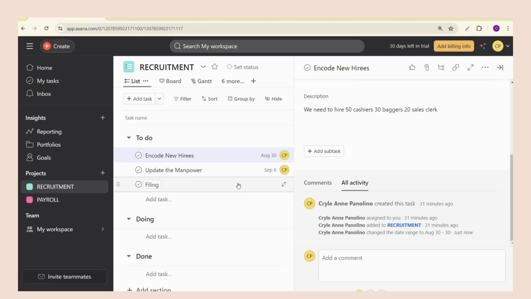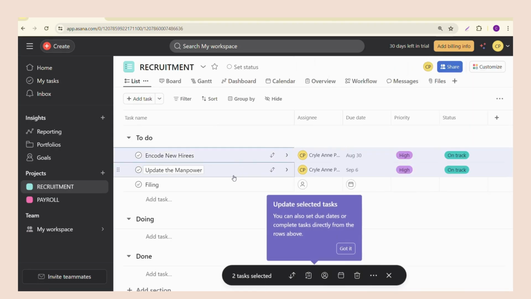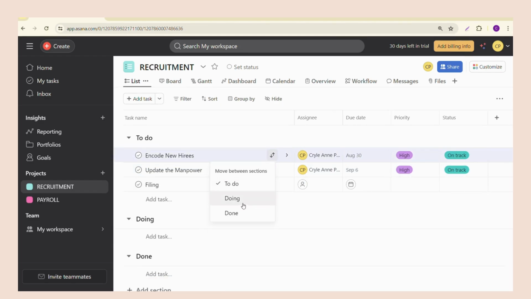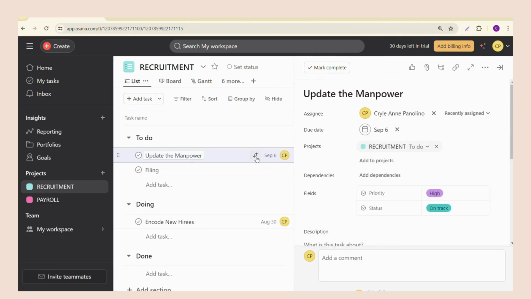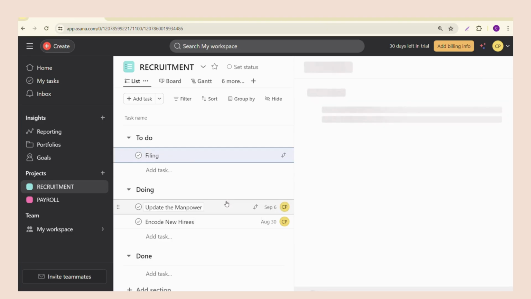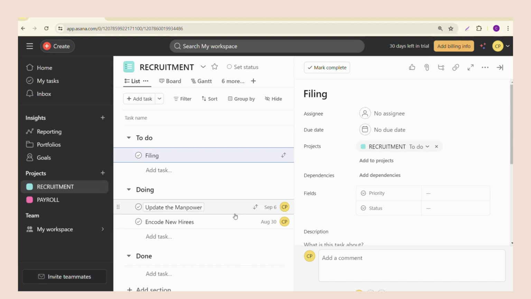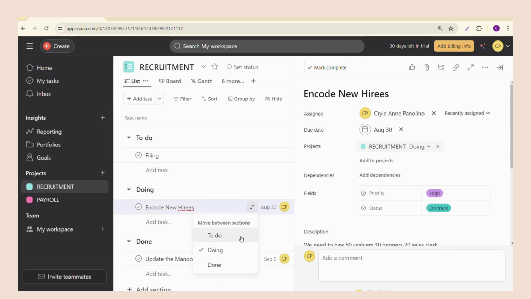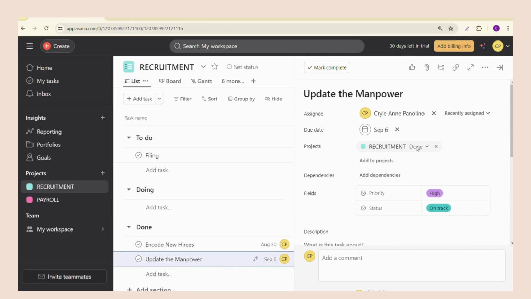Then for example, you are actually doing the task under the to-do list, so you can move it into doing. For example, I am currently updating the manpower right now, so when I'm done updating the manpower and encoding the new hires, I can basically move it again to done under the done task in here. So that's it.